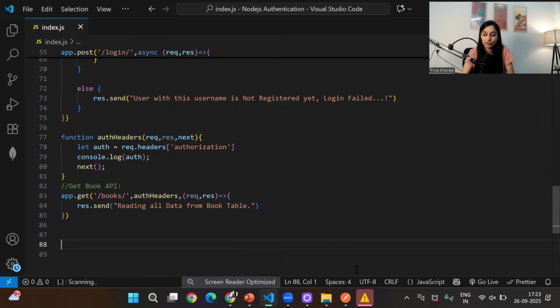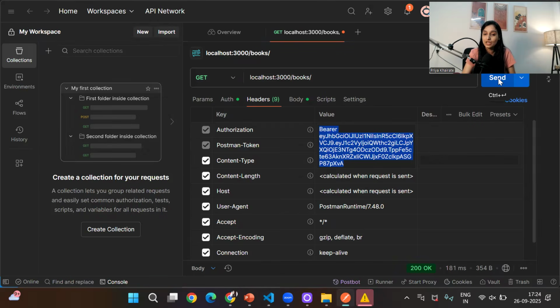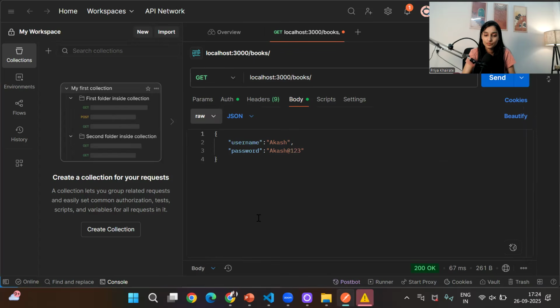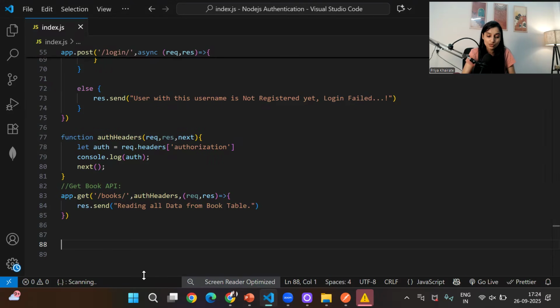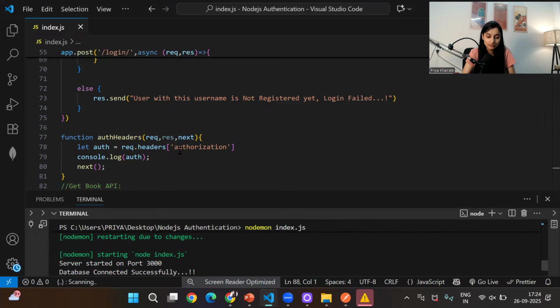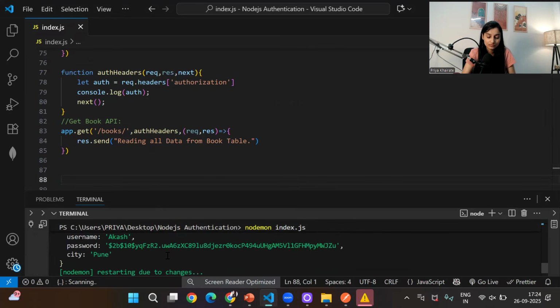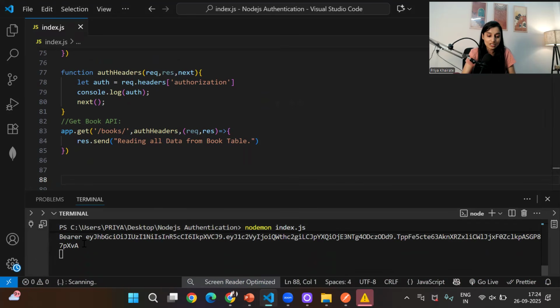So let's try it out. I will save the code. I'll send the request. Okay. So I'll just check the body. See, I'm getting response as reading data from book table. But if you check the console, let me show you the console. Yeah. In console, I got bearer and token. So what is present in this auth variable?